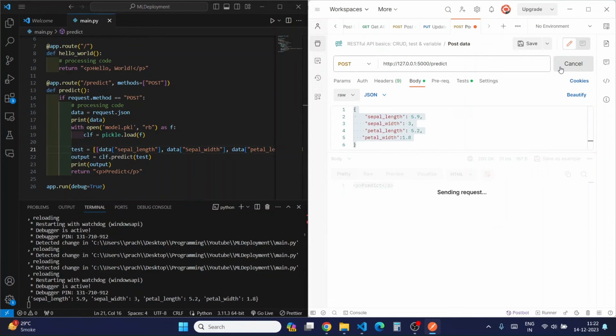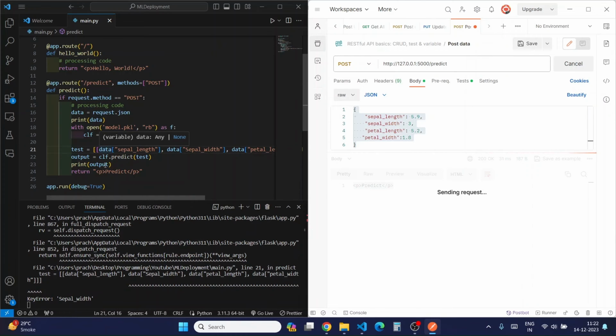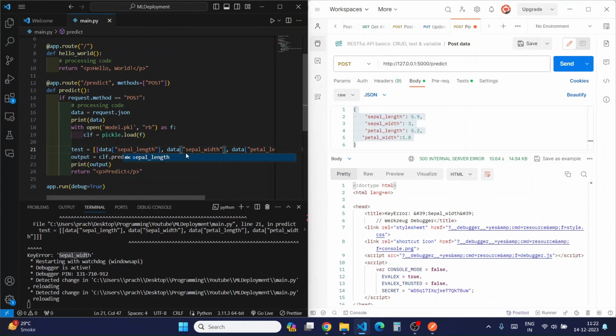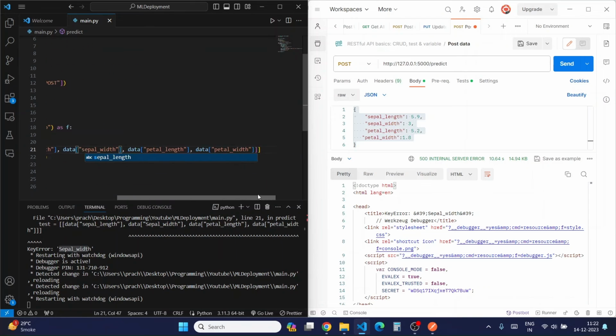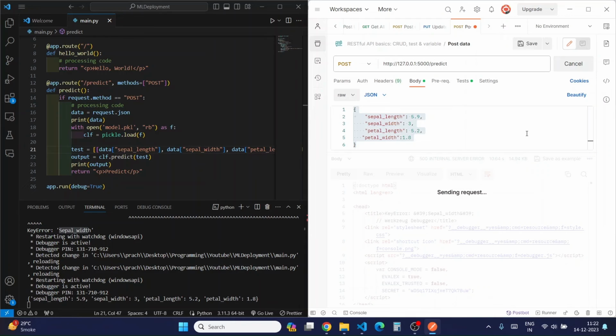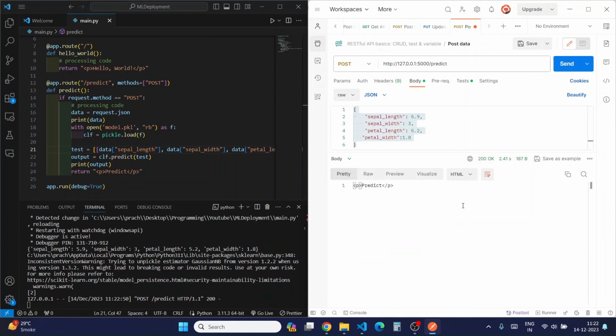On running this code, I can see that it is taking some time to run. It gives me an error saying sepal width is not defined. So instead of capital S, it is small s. Let's check if there are any other errors, and run the code again. Yeah, you can see that it gives me the output as class 2.